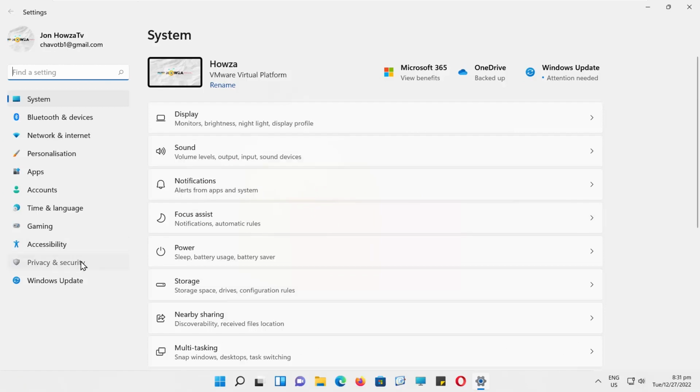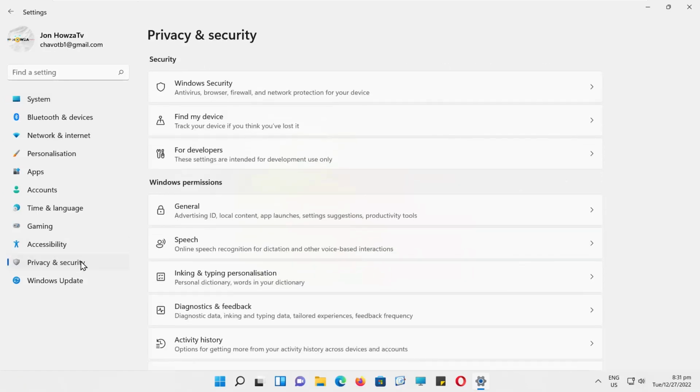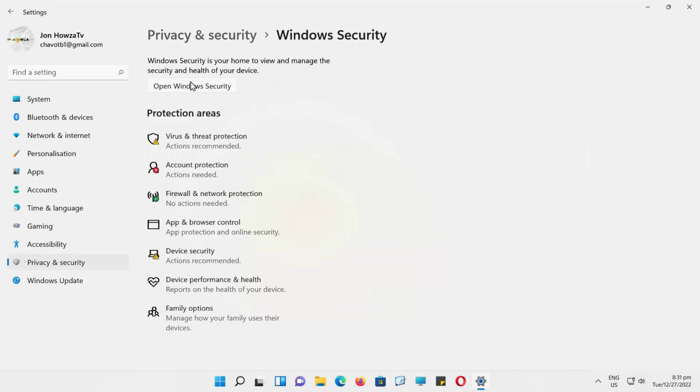Select Privacy and Security from the left side list. Go to Windows Security. Click on Open Windows Security.